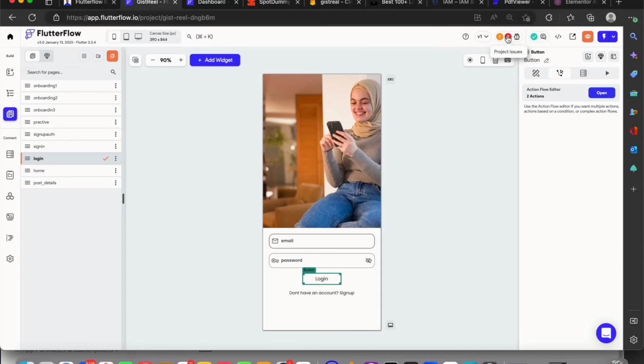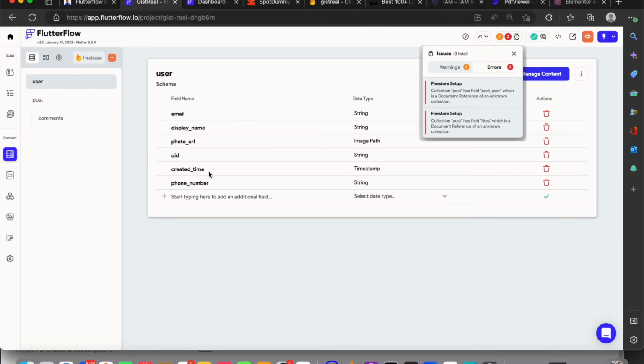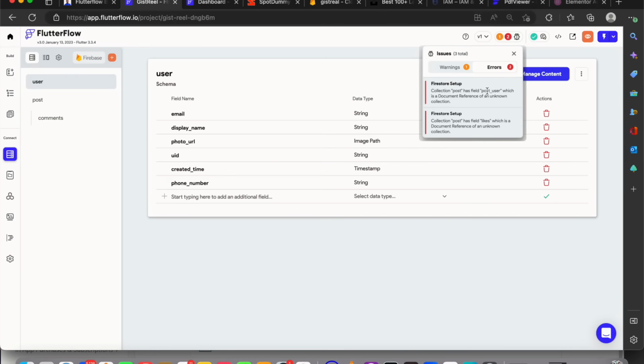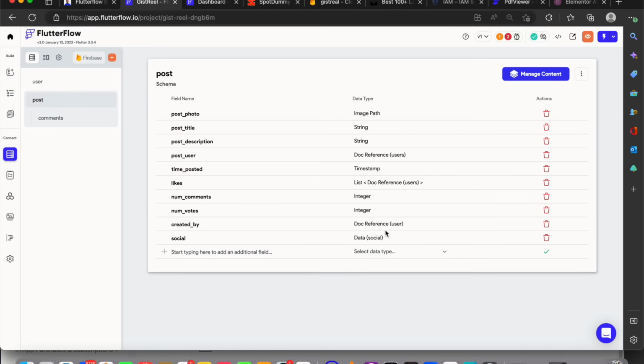So meanwhile, we have this error here. I don't like seeing errors. Let's go fix it. It says collection post has a field post user, which is a document reference of an unknown collection. So let's go to post. User created by, post user, document reference user.